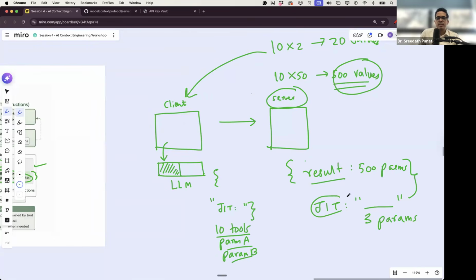So this just-in-time instruction helps at the end of the day in reducing the LLM's context window size. Not the context window limit, but the tokens that fill the context window.